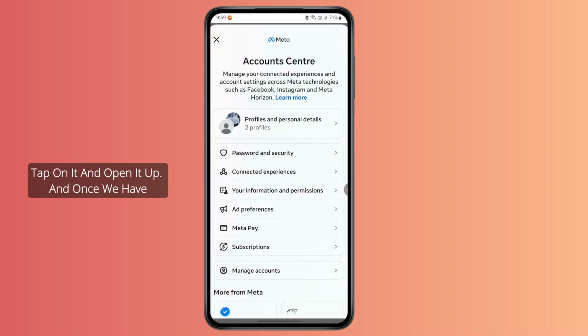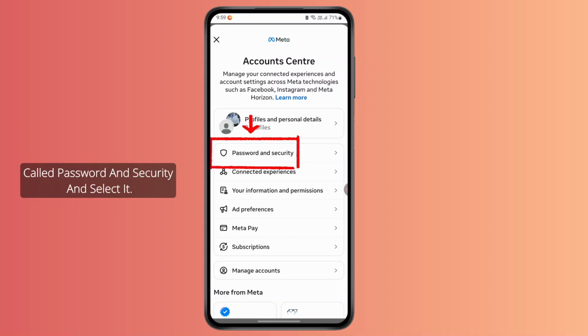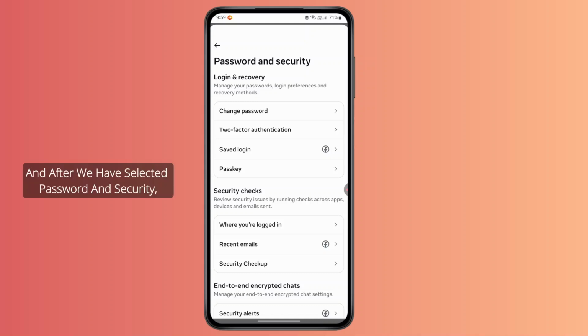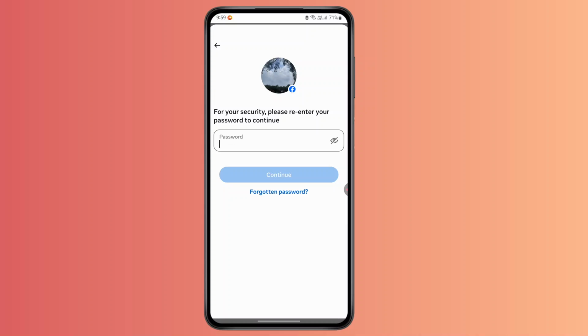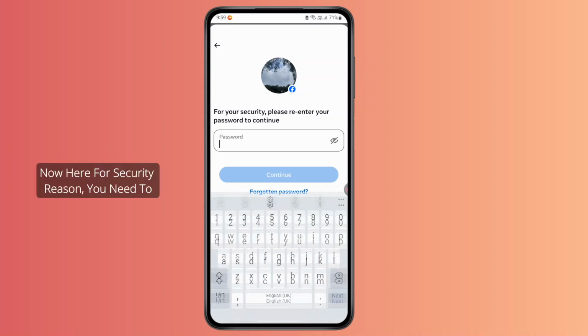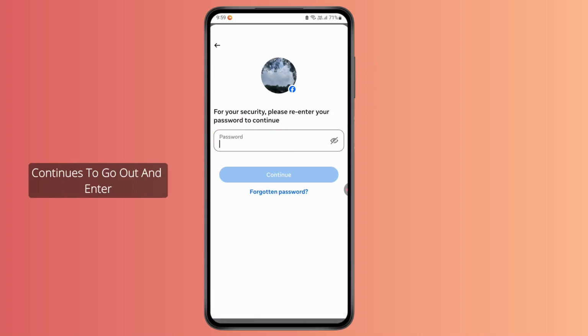And once we have opened it up, we can look out for the option called Password and Security and select it. After we have selected password and security, we just need to look out for the option called two-factor authentication and tap on it. And here, choose our Facebook account. Now here, for security reasons, you need to re-enter your password to continue. So go ahead and enter your password and tap on continue.